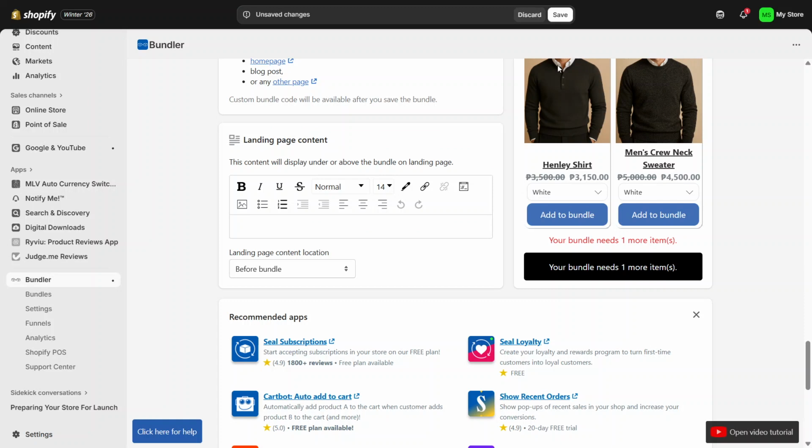Once you're happy with all your settings, go to the top of the page near the search bar and click Save. After saving, double check your storefront to confirm that the bundle appears and behaves the way you expect.